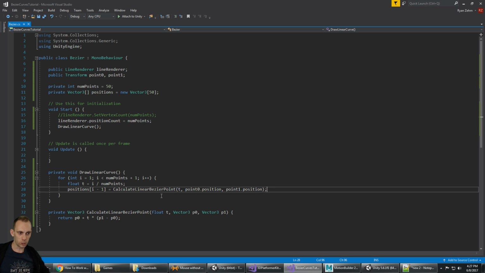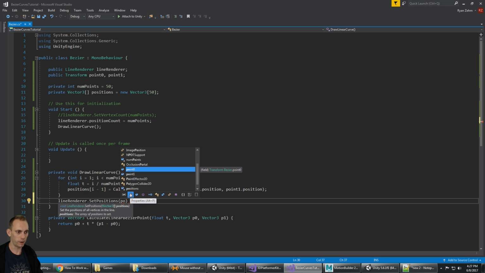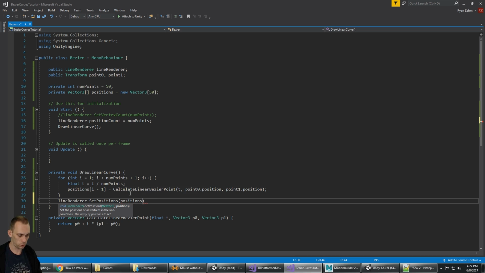So what we have done here is we've populated this whole array, 50 variables, with a point along the Bezier curve. And the last thing that we're going to have to do is draw it. So we're going to say line renderer dot set positions, and set positions needs a Vector3 array of positions. Luckily, we've already made a Vector3 array of positions, and it's called positions. So we're setting the line renderer's positions to this Vector3 array.